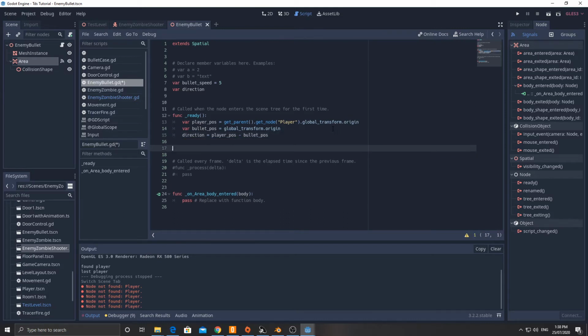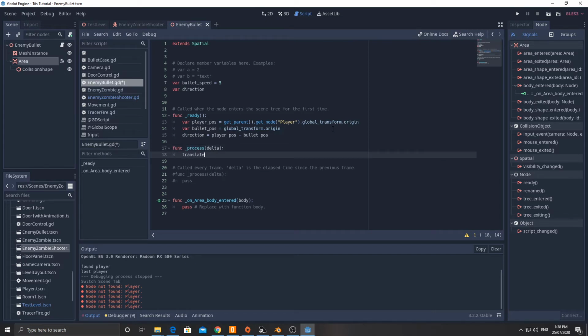Then in the process, so func underscore process, all we're going to do here is translate this bullet. Now it's not going to be a rigid body. That's why I'm not going to make it move. And I probably should have done this with some of the earlier things as well, but it doesn't matter now. There's different ways of doing things. Whoops. Direction times bullet speed times delta. Okay. So now it should work.